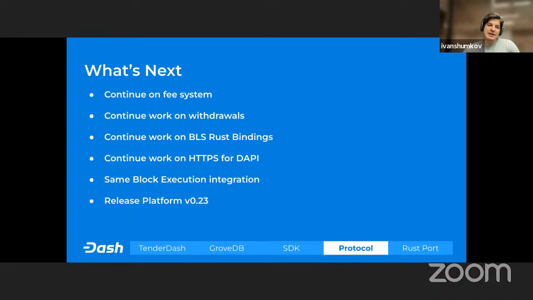As Kostya said, we still have one task for HTTPS for DAPI, and it's going to be closed soon. And we are preparing right now for same-block execution integration. Multi-transaction support will be done in JS Drive, and in the bindings of Rust Drive, we will start to integrate same-block execution with the Tenderdash team into Drive.